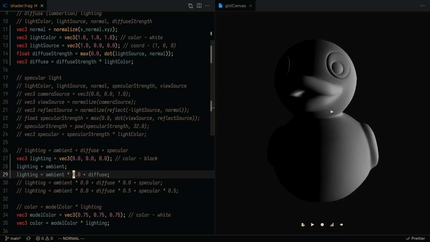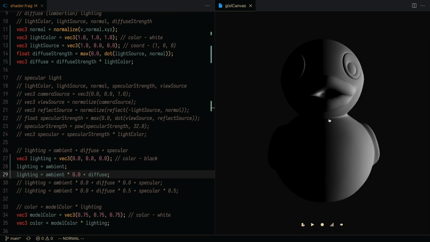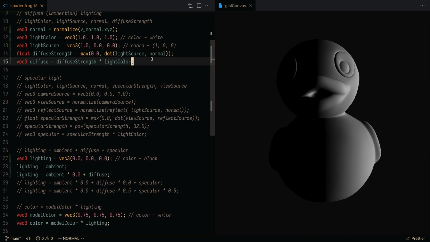So let me save this, and there you have it. You've got your diffuse light, and it is basically starting at some point over here, and it is lighting like this. And yeah, that is diffuse lighting.